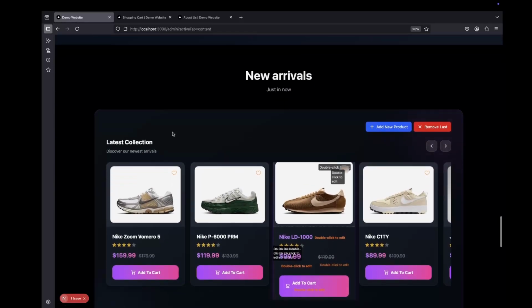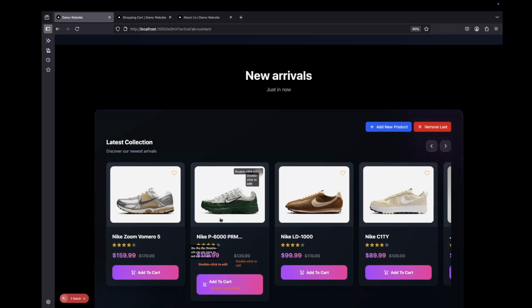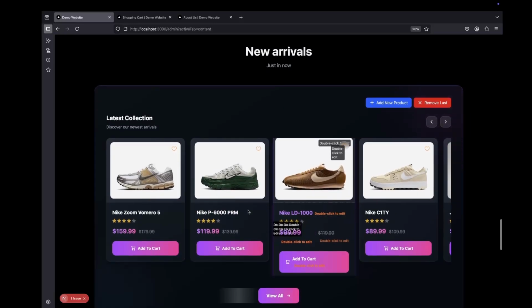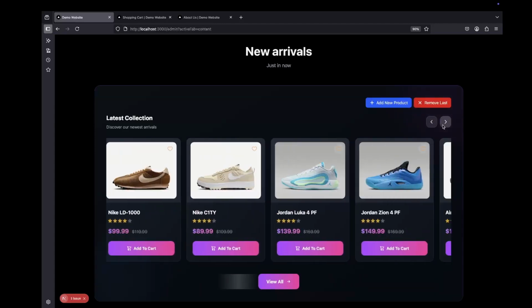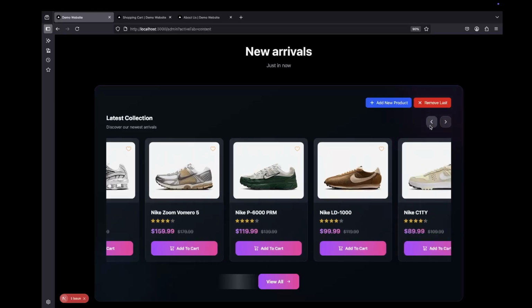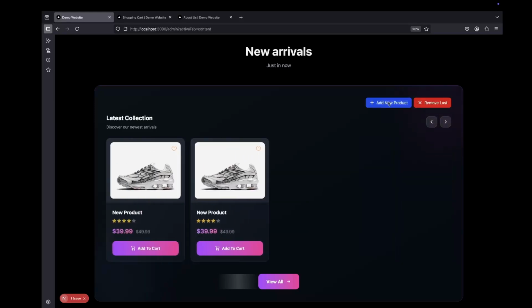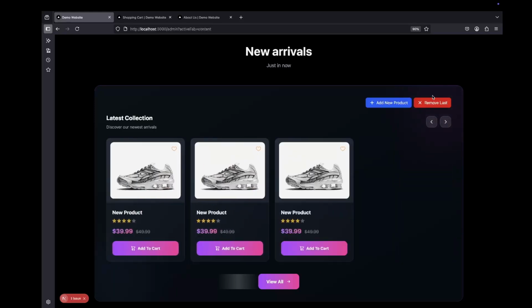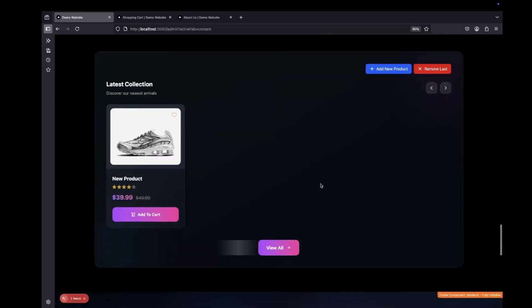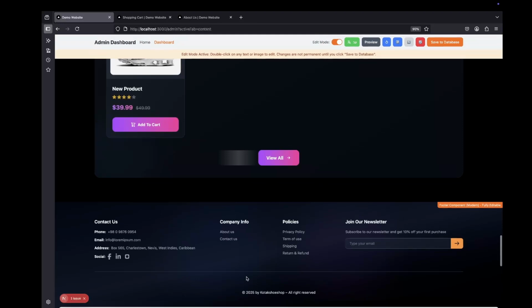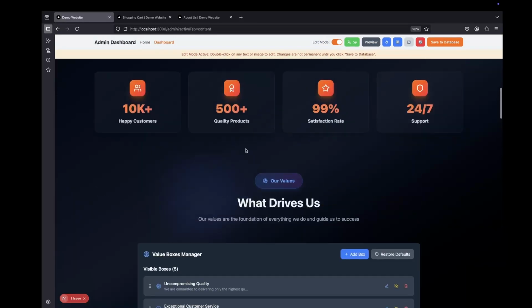Now we have another slider, new arrivals. It is similar to every other slider we have seen, and we can change the name, we can add new products, and as we can see, we can add new products, and we can remove the last product easily. We have the footer, similar function to what we saw.